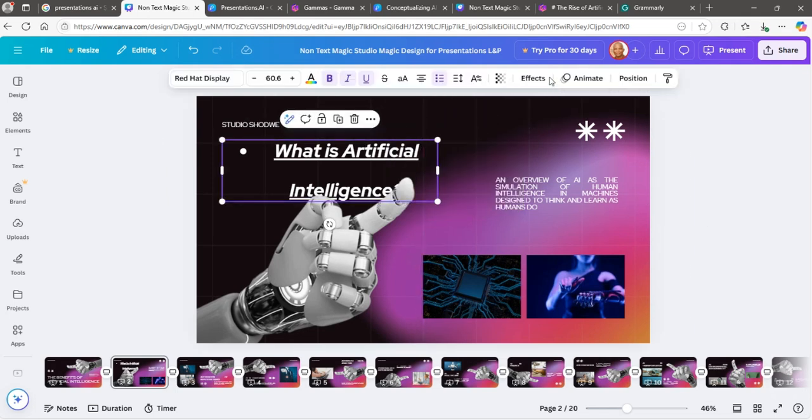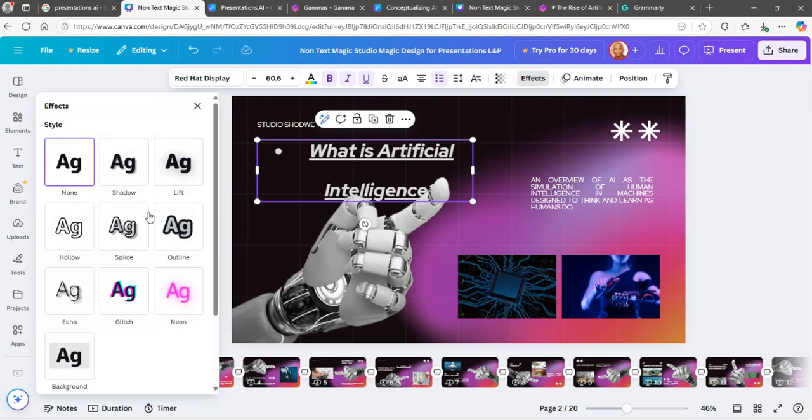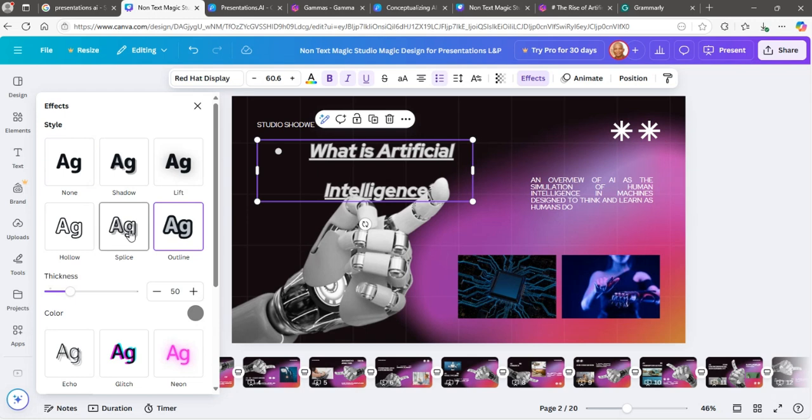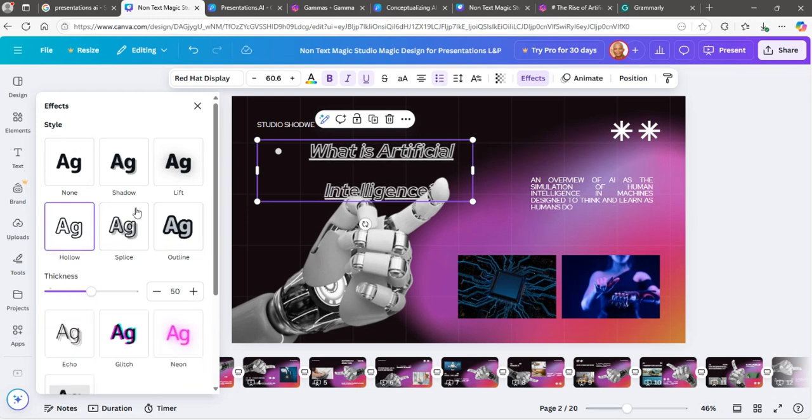I click on this, then I can use transparency. If I use transparency, you see it fades in, fades out. I can also use effects. What kind of character do you want to add? You see how it changes there.